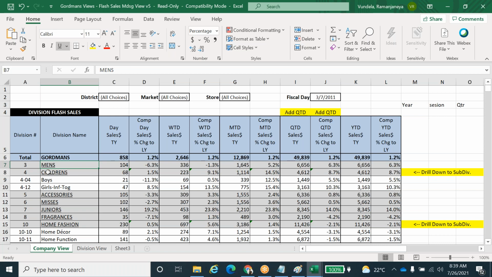For example, you can see here children. Click on the children. It's going to open the boys and girls, the subdivision. So children will have boys and girls there. The subdivision data, like that, it will show in the report only. It will show the subdivision data.